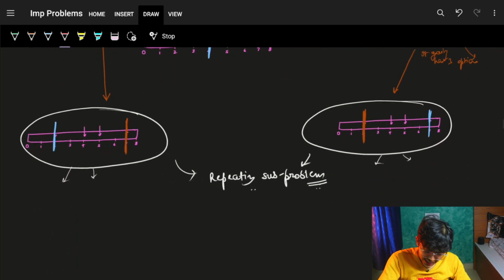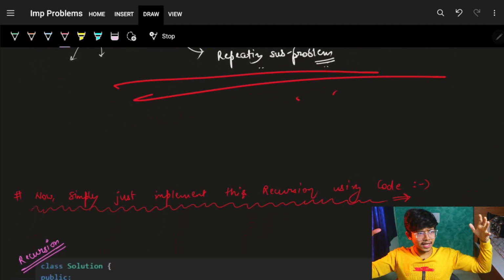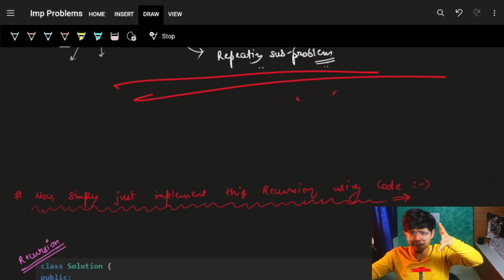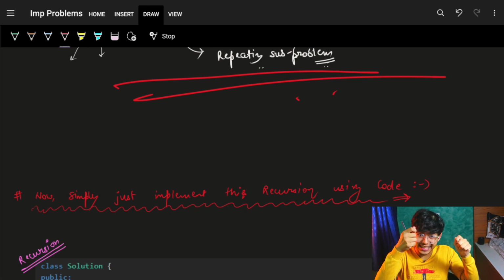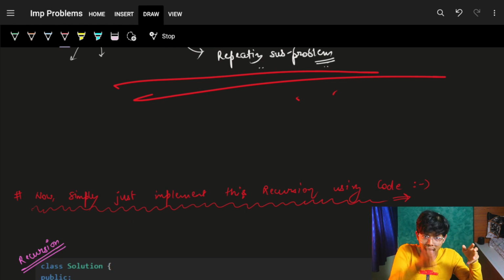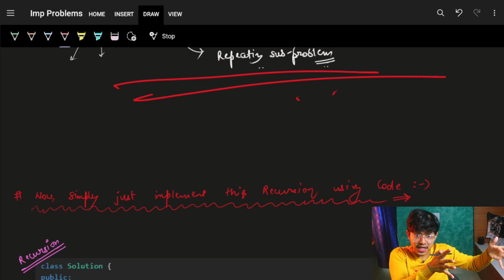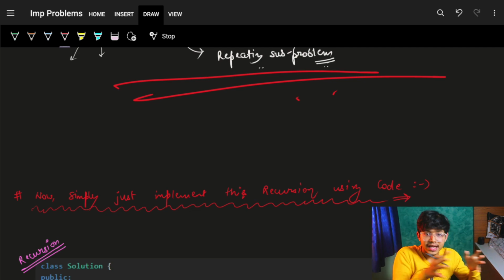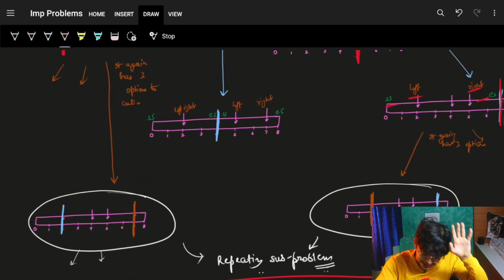Cool. That is the reason we know that we can easily solve this by simply having the start stick, end stick, left cut, right cut, and simply calling again by splitting a stick into half at the cut point, and then making it half: left cut, left stick, and then left cut for that left stick and right cut for the right stick. Let's quickly see the recursion code. It's very simple. Exactly what I showed you.